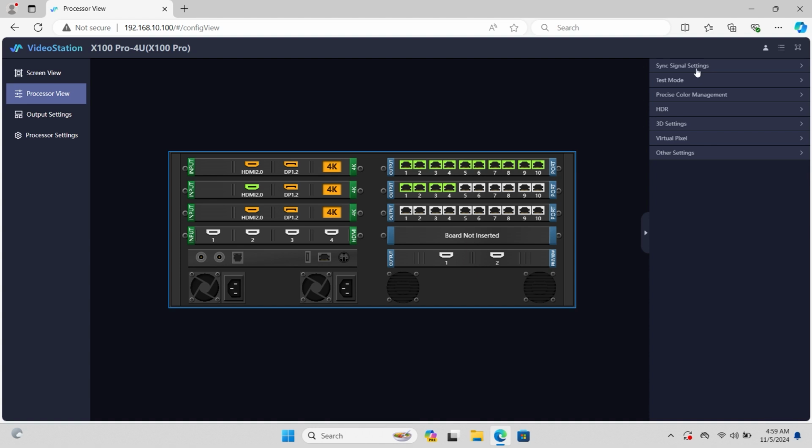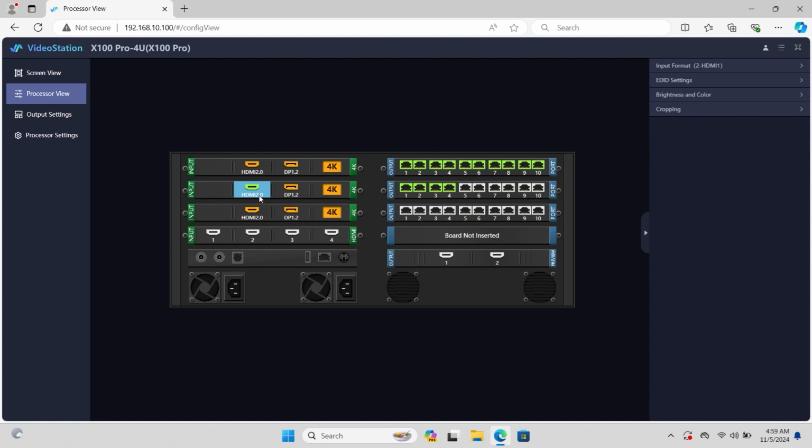On the right side, you can configure signal synchronization, test mode settings, and other operations. Click on a specific input signal interface to adjust signal formats, EDID, brightness, and cropping settings. Click on a specific output network port to configure its region, starting point, and width.